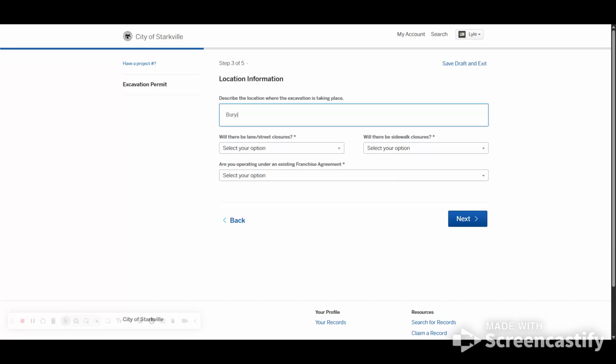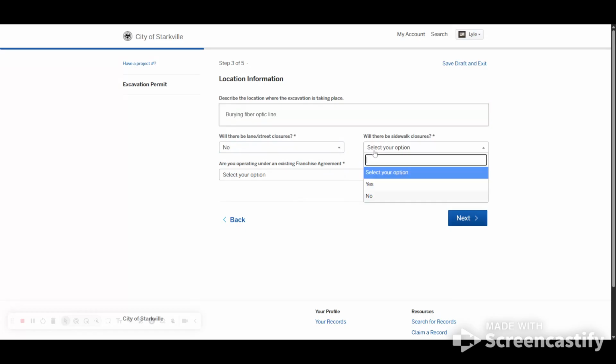So your description hopefully is going to be longer than mine, so I'm going to say burying fiber optic line. I'm going to answer some of these additional questions, such as will there be lane closures and will there be sidewalk closures. This is just basically going to change at the end of this if you have to submit plans for those. And if you do end up doing those things and you never submitted plans, we'll stop the work and then you'll have to submit plans. So please just indicate correctly.